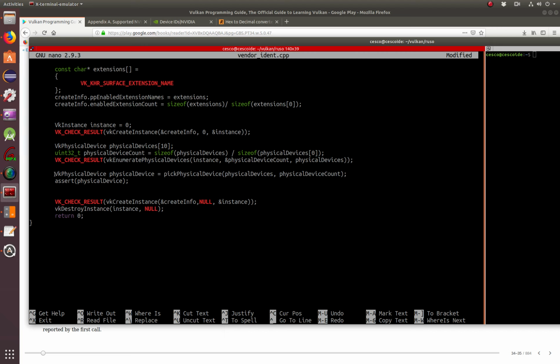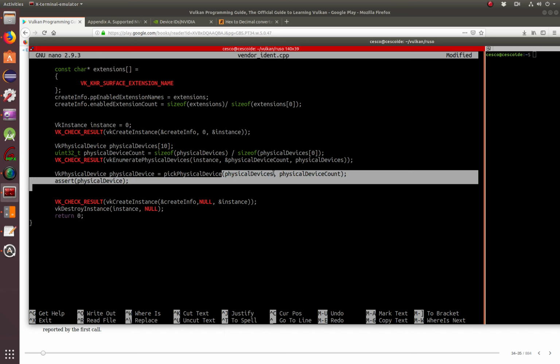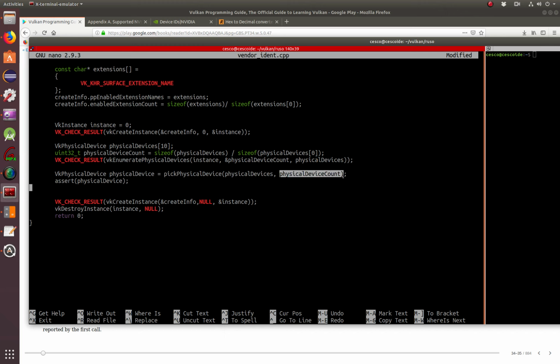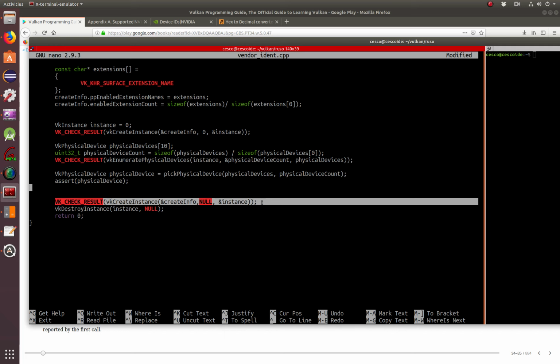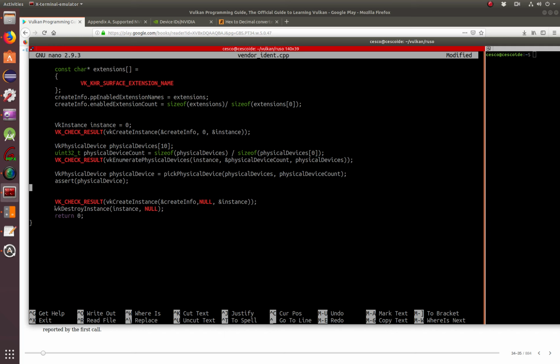There. And then here, Vulkan physical device, the name physical device. Pick a physical device, and then it's going to give you physical devices and the physical device count. Make sure that there is a physical device. If not, it's going to fail. And check the result again. Again, making sure that the instance has been created, and then we destroy the instance.